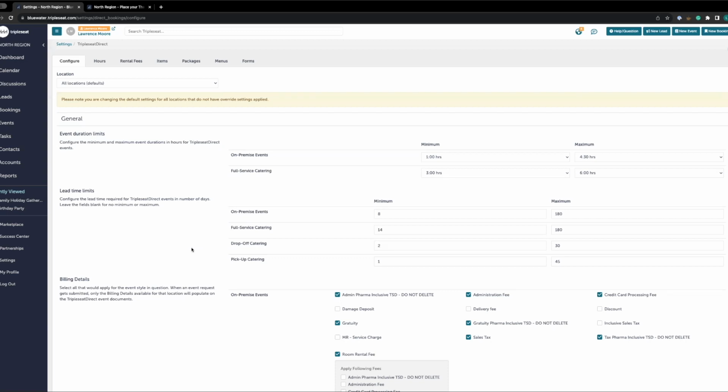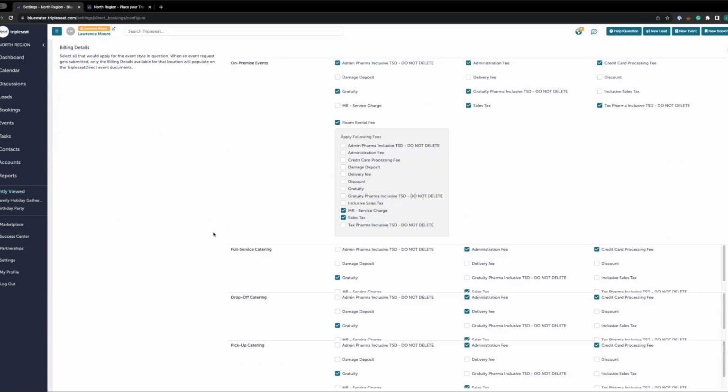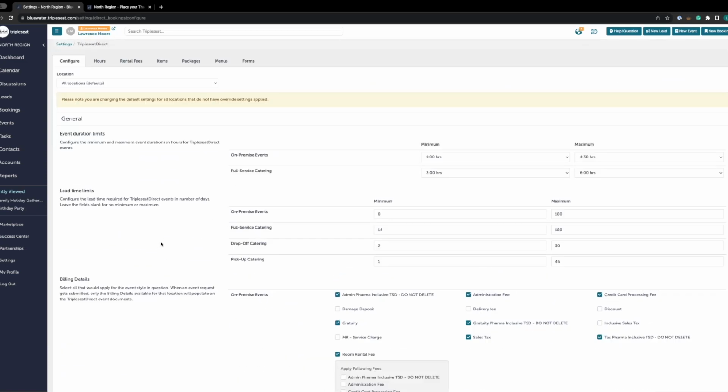All right, we're going to dive right back in here. Okay, perfect. So we have a couple of different options here on the configure tab that we're going to look through. All of this, for the most part, will apply to all of your Tripleseat Direct events and your forms and things like that. So just looking at what options we have here, we have our event duration limits, which lets you configure the minimum and maximum event durations. Again, this one's not going to be specifically relevant. This and the lead time limits are not going to be specifically relevant for your holiday forms.